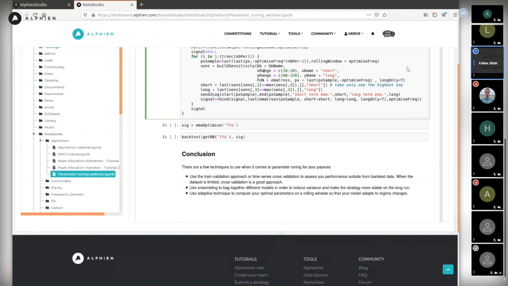We've seen a few techniques to fine-tune your parameters. First, you could use a train and validation approach or time series cross-validation to assess whether the way you've picked your parameters is optimal but not too optimal, if you've not just overfit, or if you not just used parameters that have a high value in your backtest but zero value in the future.